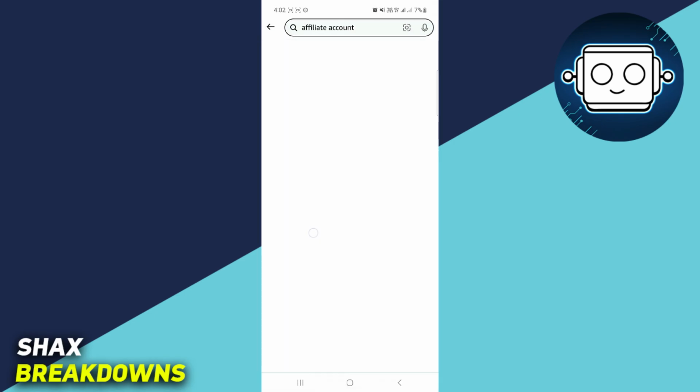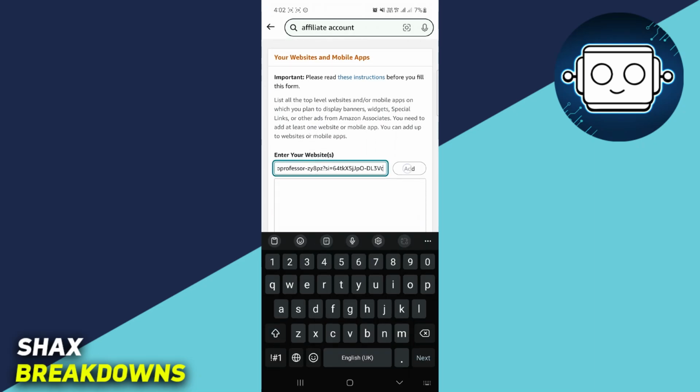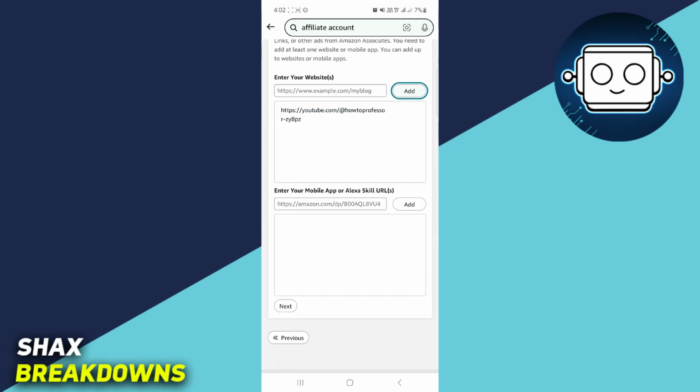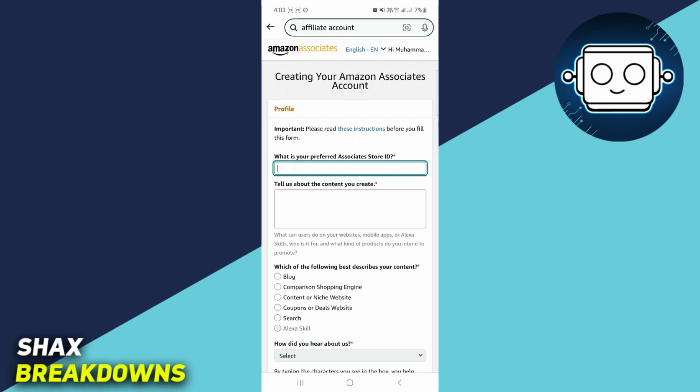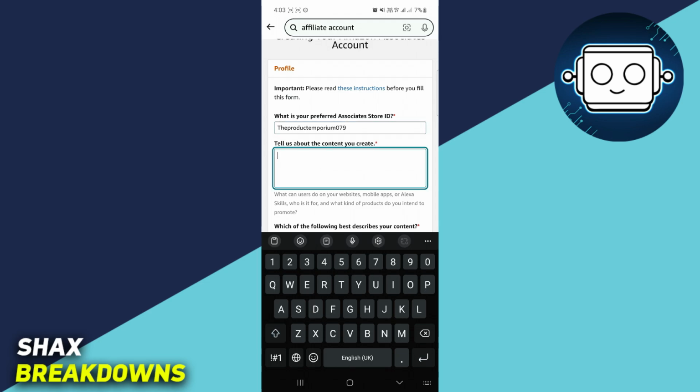Then what you can do is go and enter in your website. Tap on the box and you can go and press paste and press add over to the right. You could also go and add an app URL and press next. What you then need to do is go and enter in your preferred associate's ID. Next, type in what your websites or mobile apps are about.